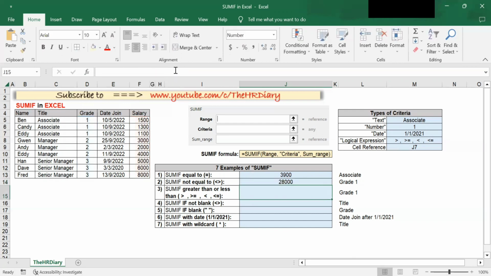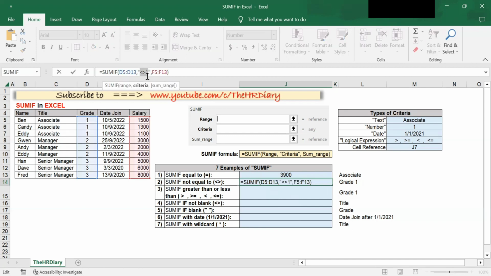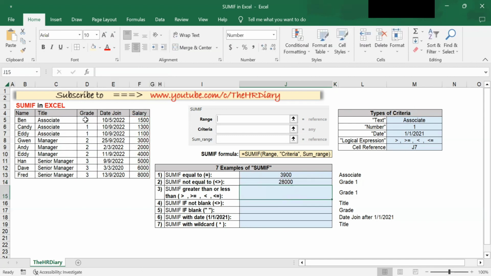and hit enter. So when you hit enter, you get the sum 2,800. All right, this is the total salary for all grades except grade 1. So the total salary for all grades except grade 1 is here, which is 2,800, and it appears here.